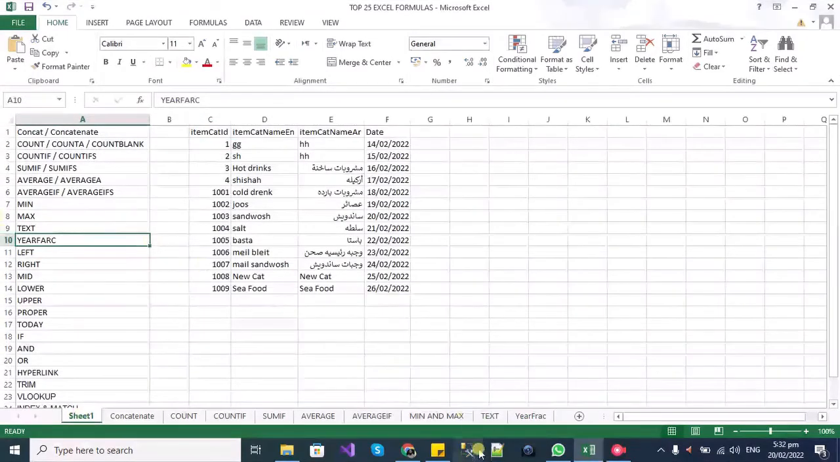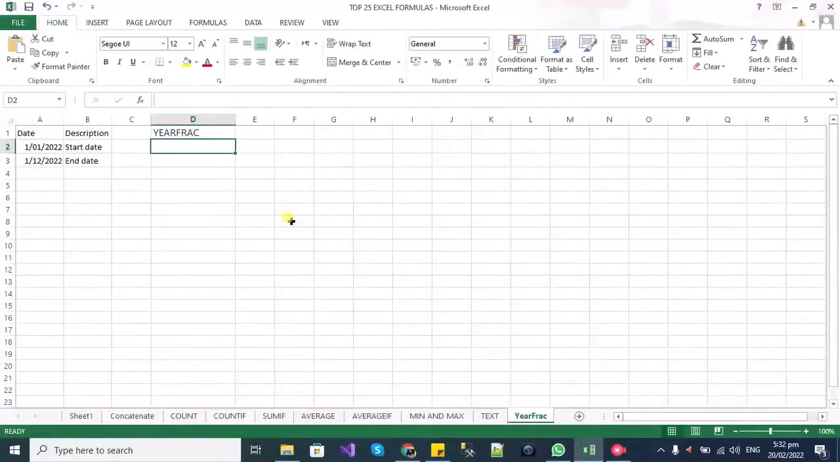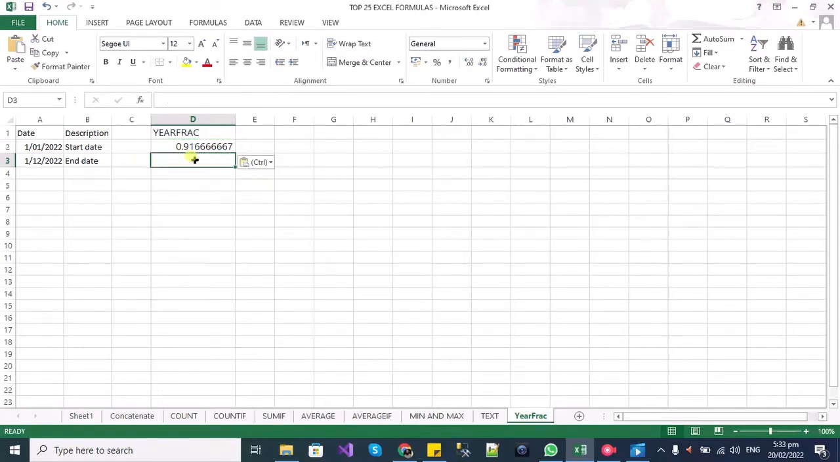Next formula is YEARFRAC. It is just to give you the fraction between two dates in respect of a year. So here you can see it is the first date of January and then the first date of December, and the fraction is in decimal value. And there is a third parameter where it is defining the number of days in a year.